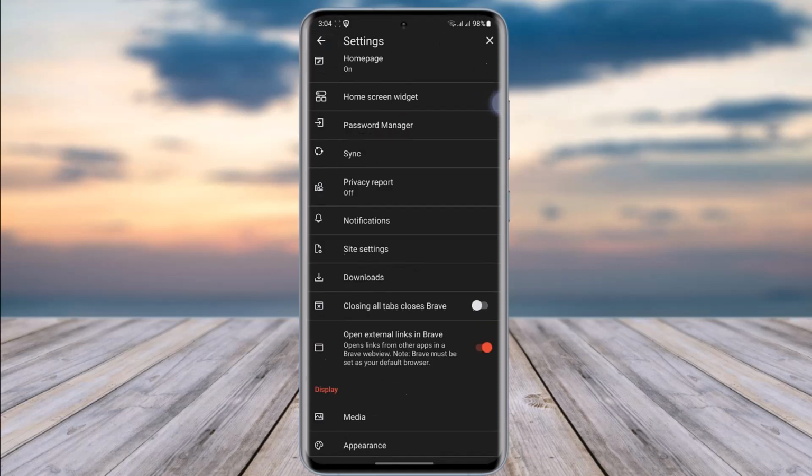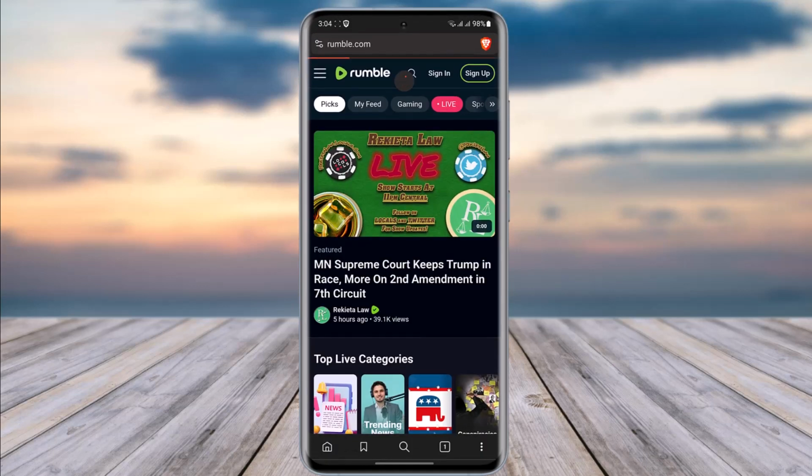Then you can go back and you're gonna simply go ahead, refresh your site again, and then you will be done. The autoplay will be stopped.